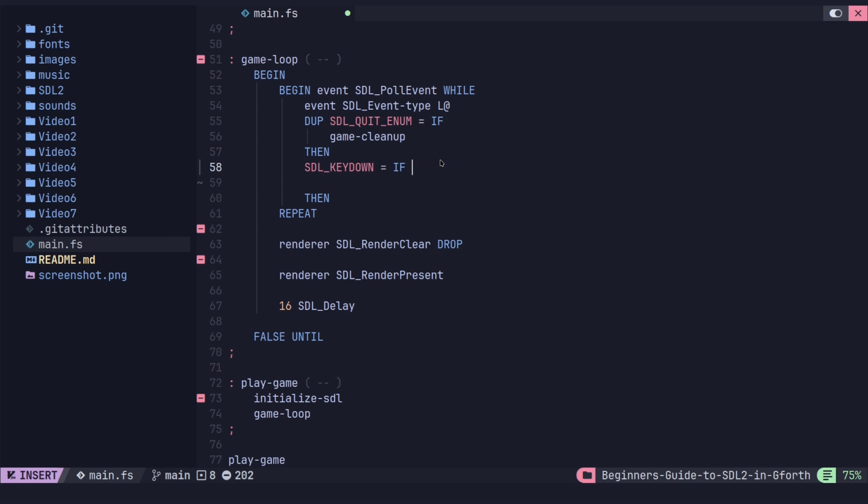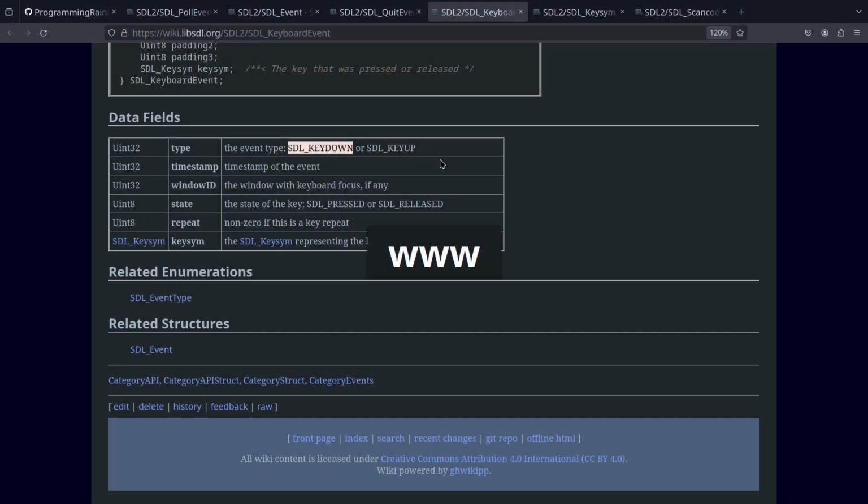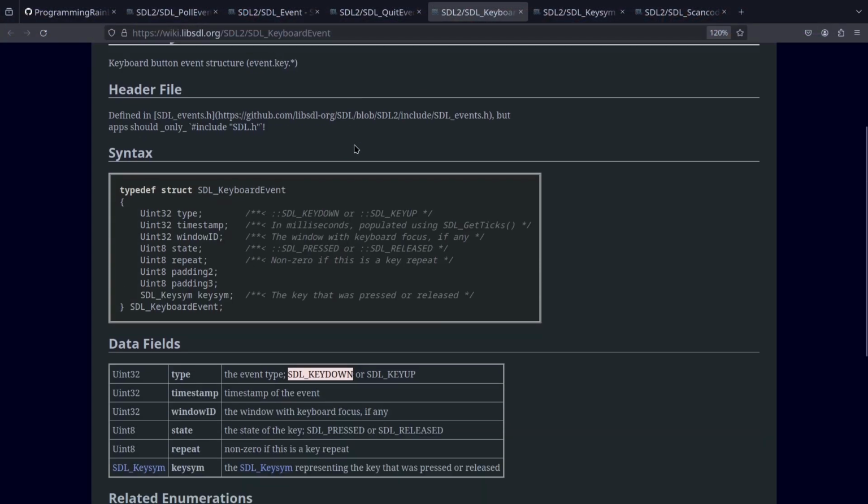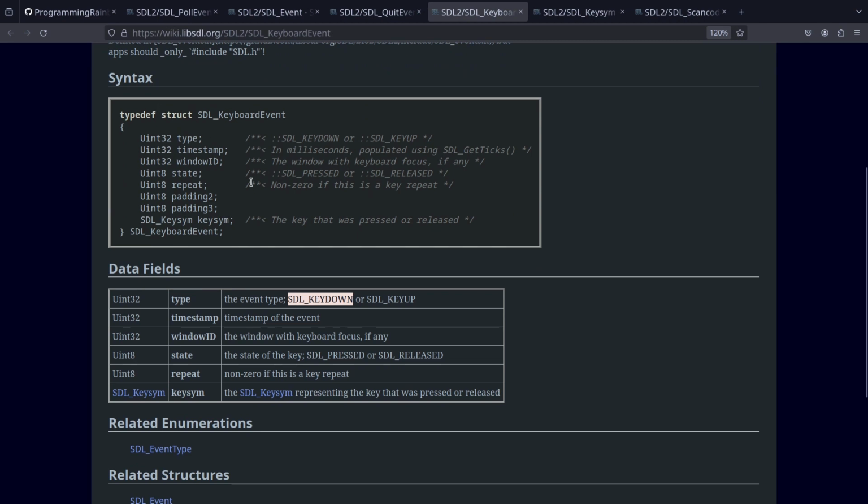Right here, what I'm going to do is I'm going to put the event address on the stack again. But this time I'm getting a different offset. I'm not trying to get the offset of the type. I'm trying to get the offset of the keyboard event keysym. So if we look in here, we've already checked that the type is keyboard key down. Okay, but there's something else here. There's another member besides type, which is the keysym.